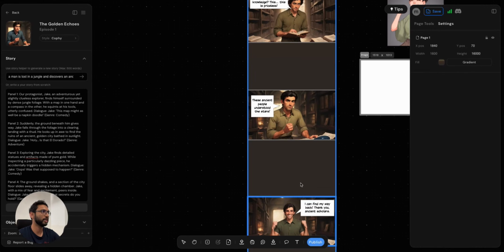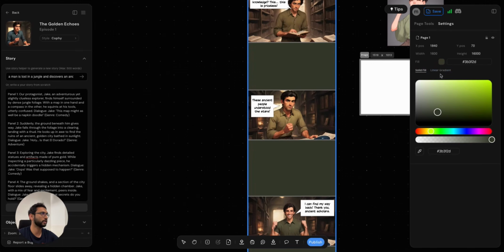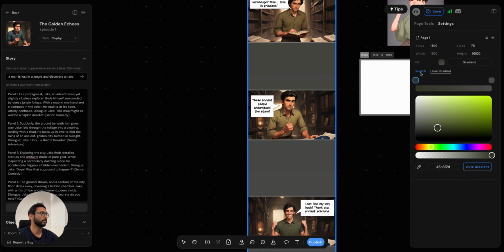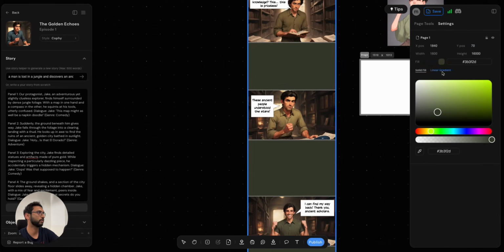Okay, so a few last things, right? I can change the background color and the gradient of the page. So I can either fill it with a solid color, or I can go for a gradient here. All right. By default, the automatic story AI assigns a gradient here. I think that got overwritten when we switched over to solid fill.